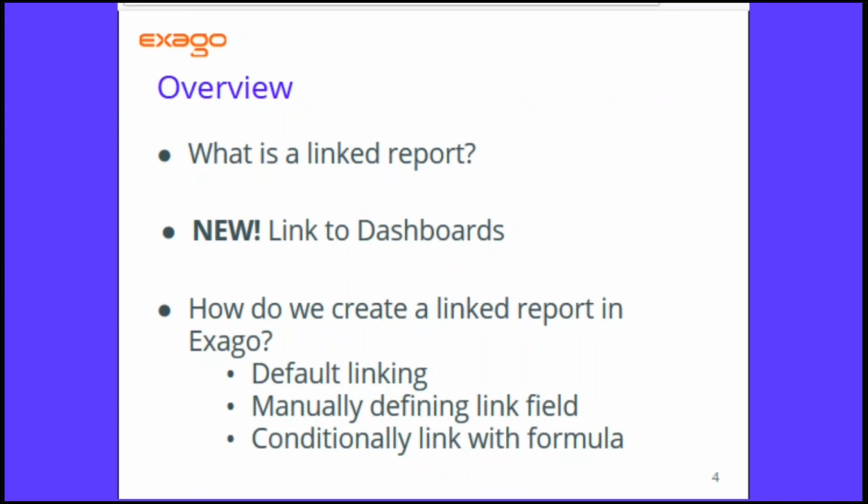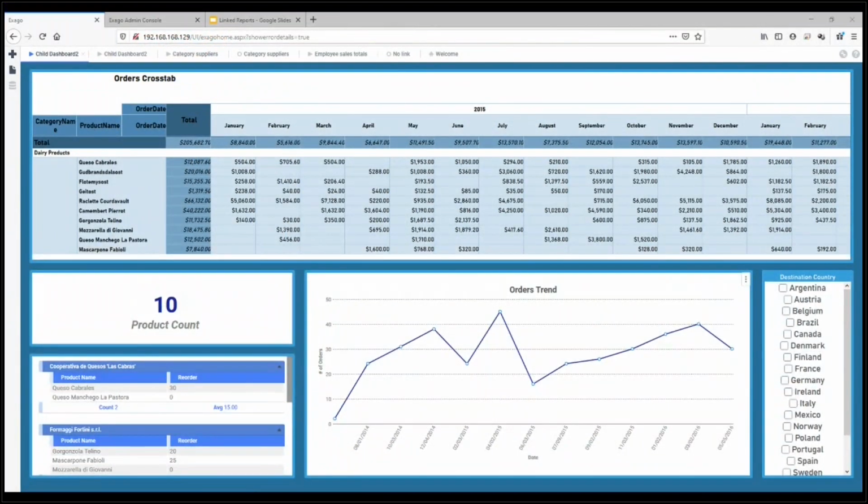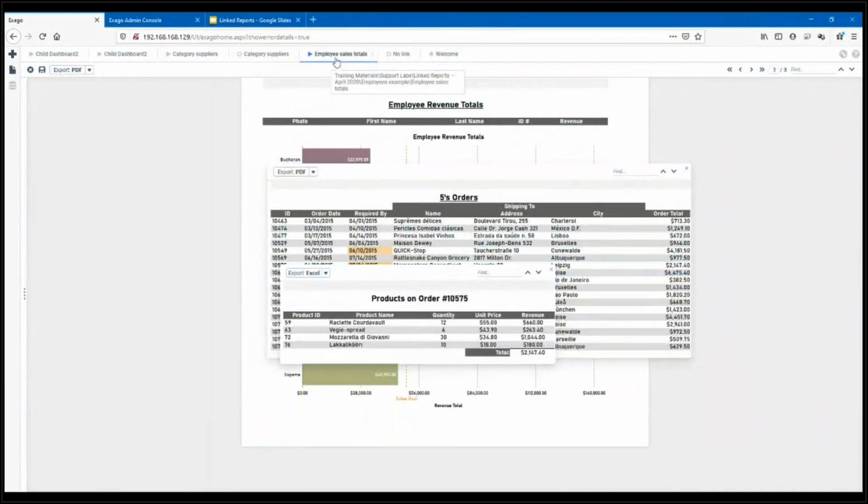So let's get report building. We'll switch back to Exago, and we will go to our employee sales total. We'll close this out.